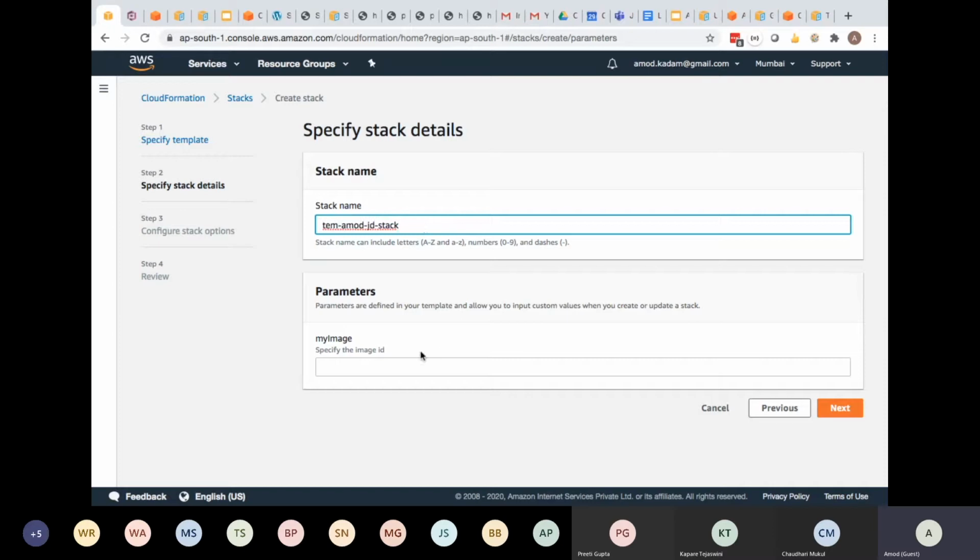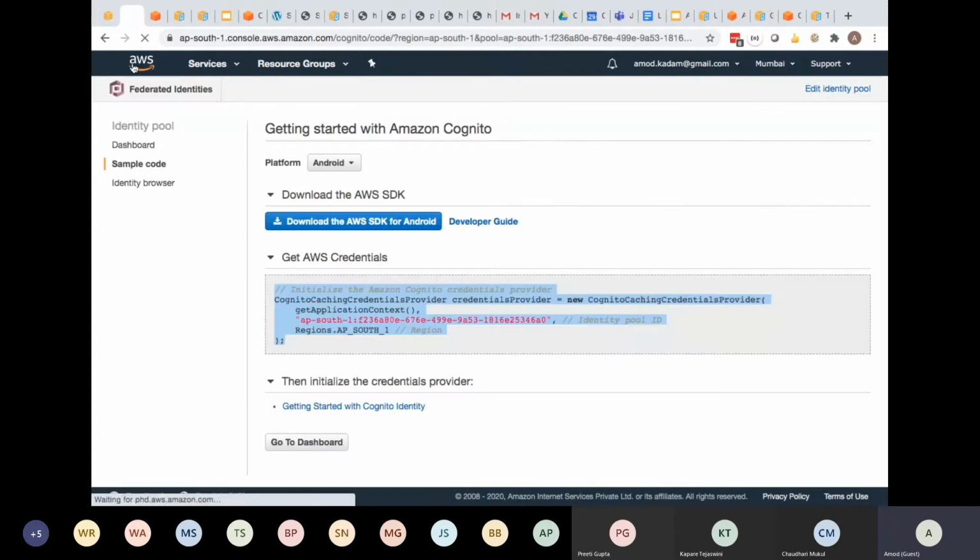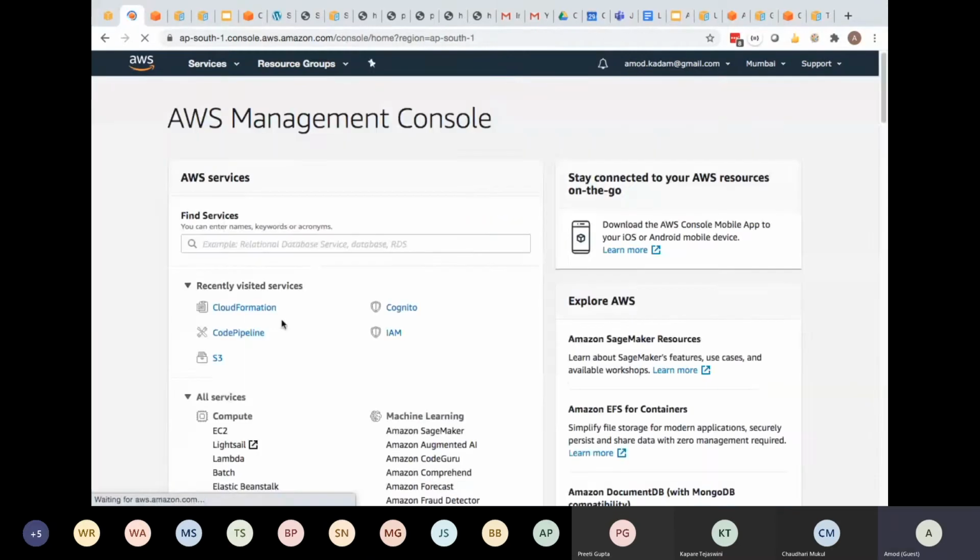And parameters. Now this is a parameter section. I'm asking the user to give the image ID. Depending on the region, the AMI ID might be different. So what I need to do is go to my images in EC2 and find out the image ID.